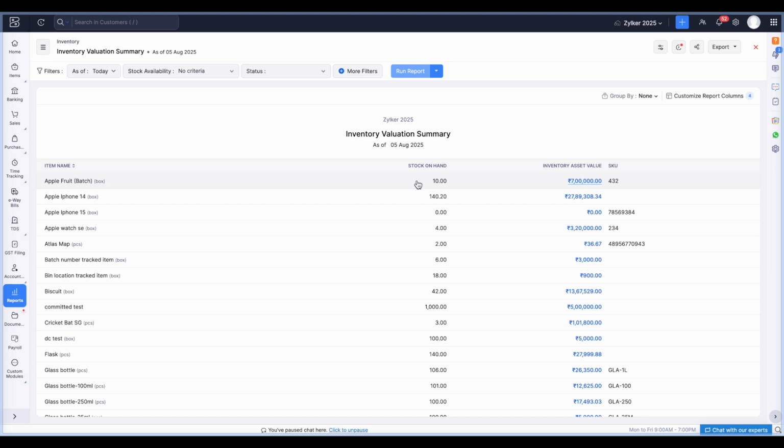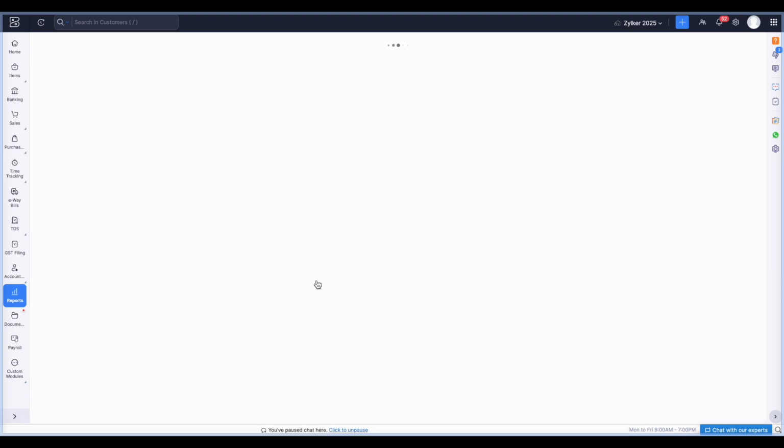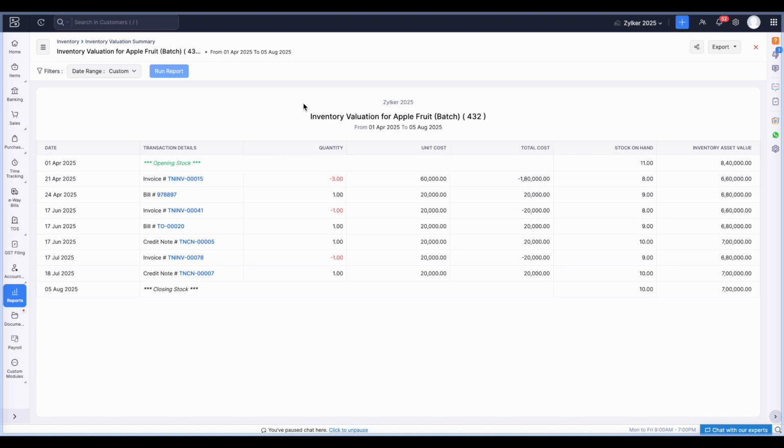Basically within Zoho Books, we will be handling the valuation for each and every item based upon the FIFO method, that is first in first out, or the weighted average method. Within the inventory valuation summary, when we generate it, I'll be able to see the total asset value that my particular item is holding, like what we discussed sometime back. This amount is also in blue color. When I click on it, I'll be able to see the total transactions that we have handled for the particular item.